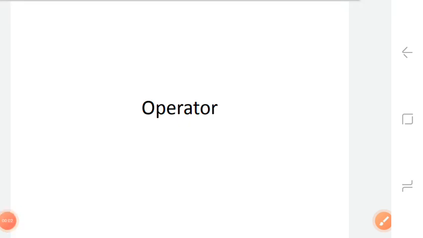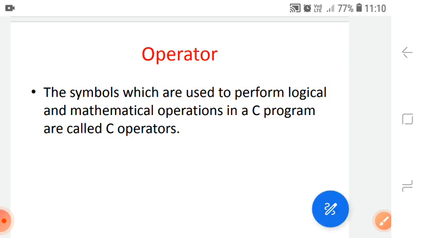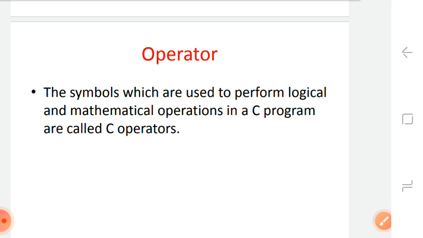Today we'll start with operators in C. Similarly, like in mathematics we use operators, in C for performing some mathematical operations we use operators. So let's get to the definition of what is an operator. The symbols which are used to perform logical and mathematical operations in a C program are called C operators.